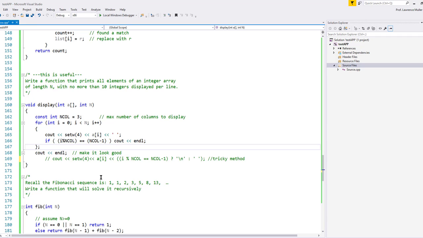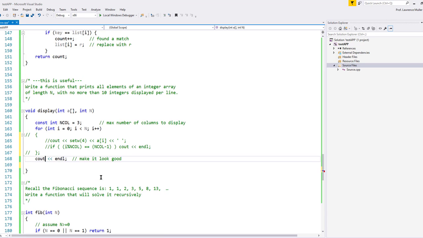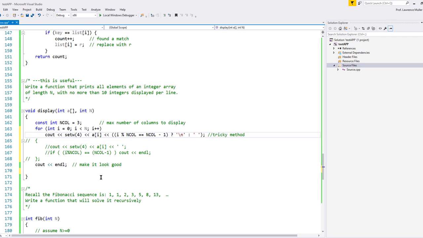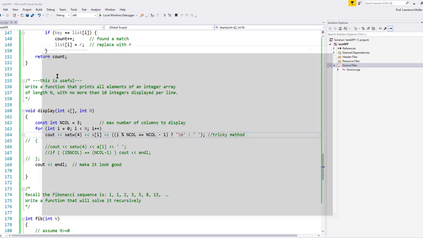Let's do it just for the heck of it. I'm going to comment these out, and I'm going to cut this out and plop it right there. And if this runs correctly, we should get the same result, or else I have a typo.